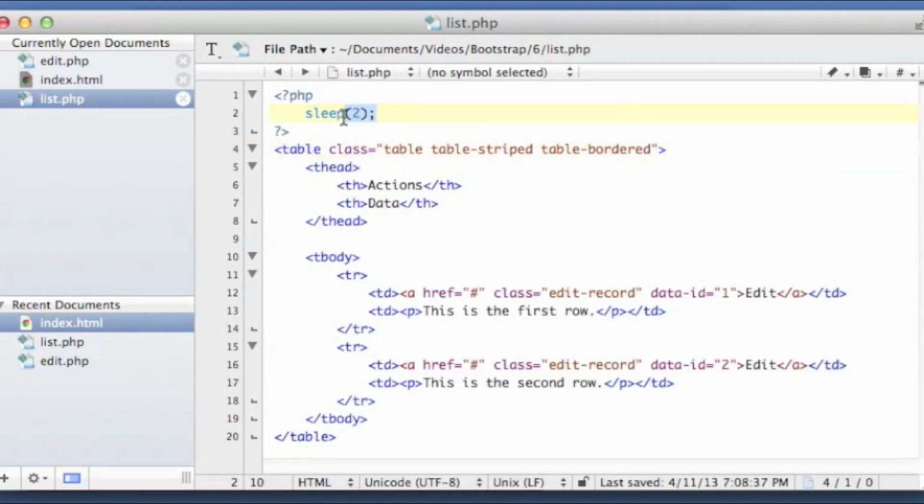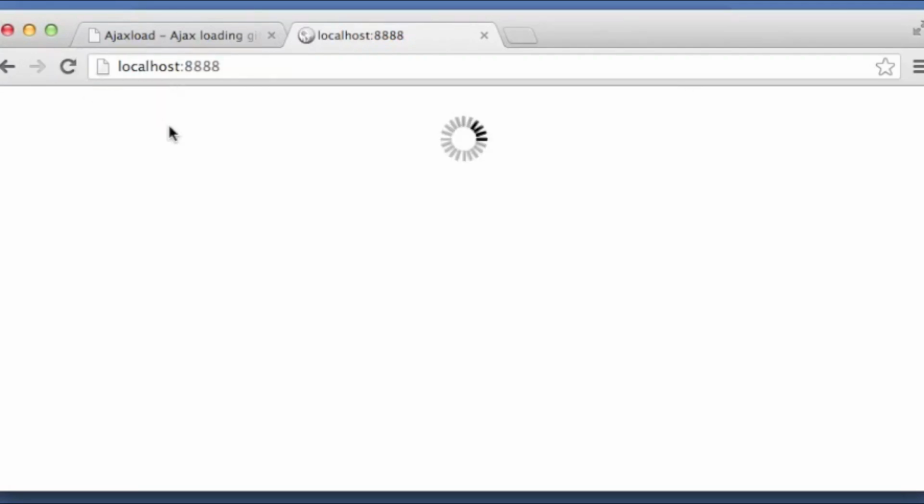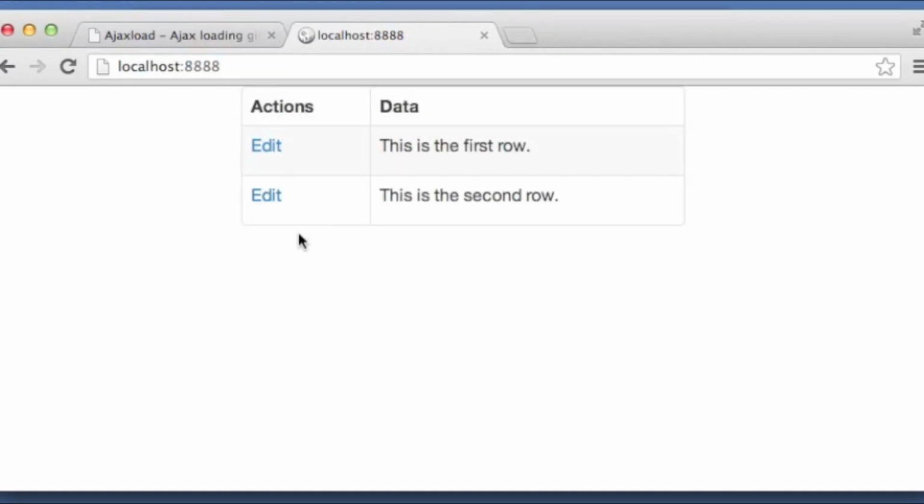I've got here a sleep command in PHP just to have it sleep for a couple of seconds. There's really no PHP here. I just needed to grab that sleep command. So all we're really returning is the table with a little bit of data in it. This is the first row, this is the second row, and a link with a class of edit record and a data ID on there of 1 and 2. So what you saw there was my little loader image. I'll refresh, it runs for 2 seconds, and then we get the results of my call to list.php.